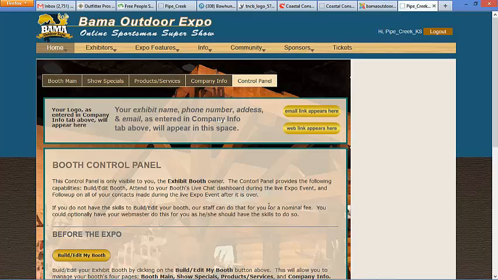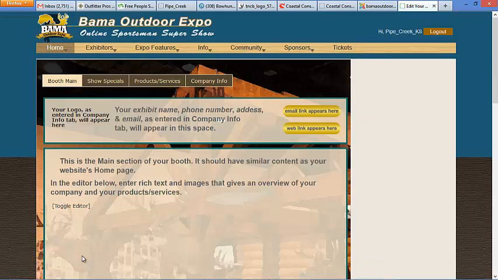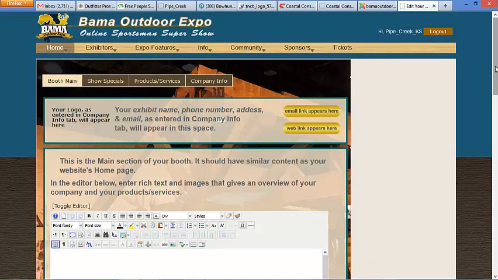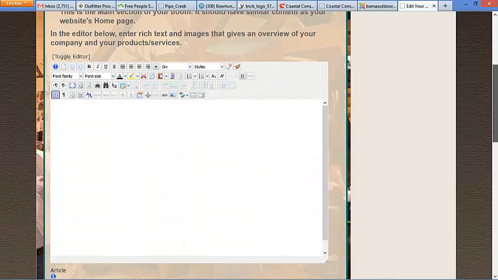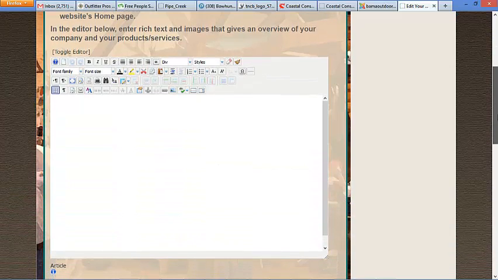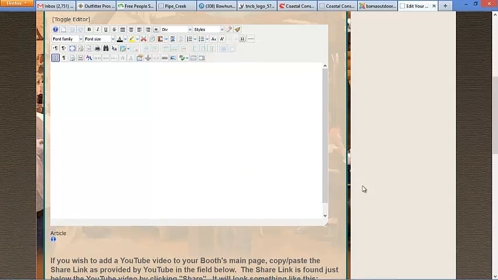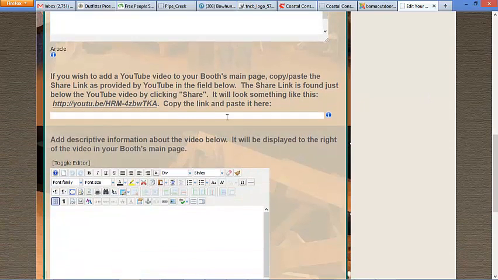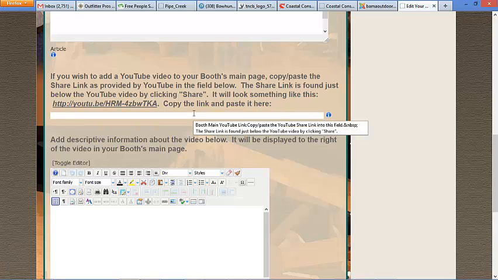Okay, now that we're happy with our company info page, we'll go work on some of the other pages. Click the Go button, Build Edit My Booth. We'll start with the booth main page. As mentioned earlier, there's 2 primary areas: a WYSIWYG area to enter freeform text, whatever you want, pictures, a place to put your YouTube video, we'll get to that later, and an area to provide a short description of the YouTube.